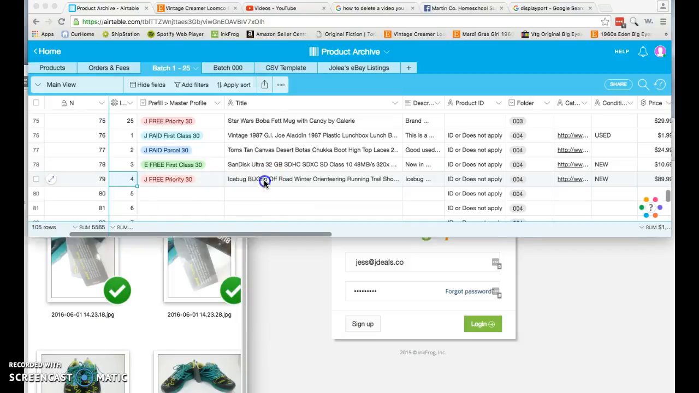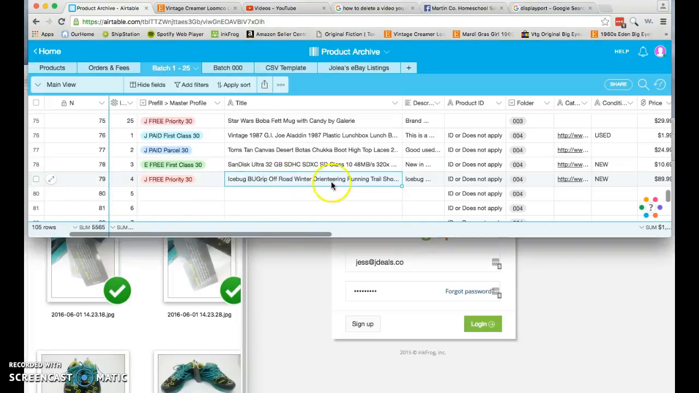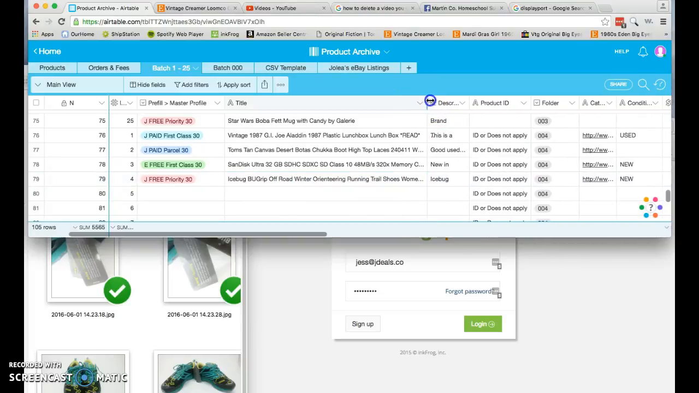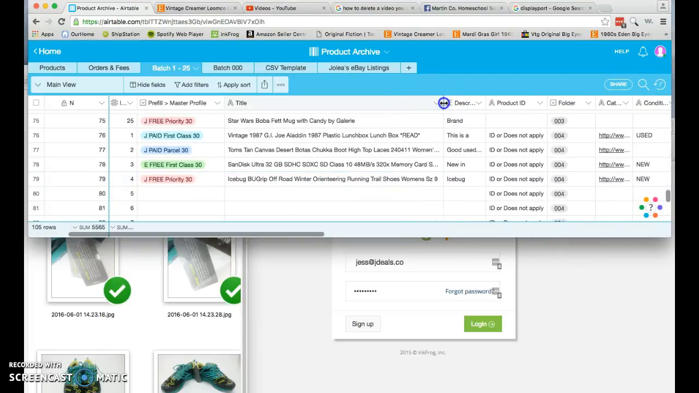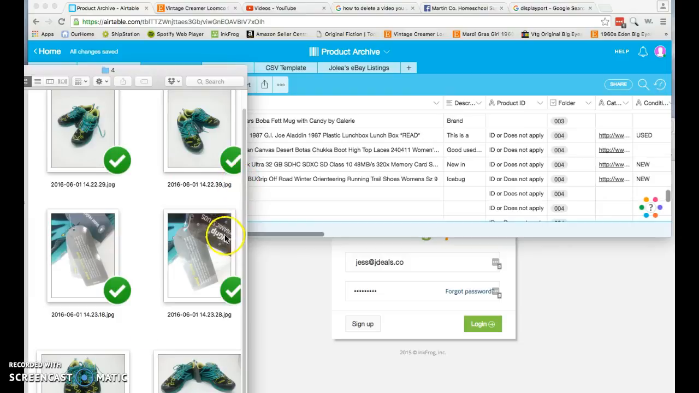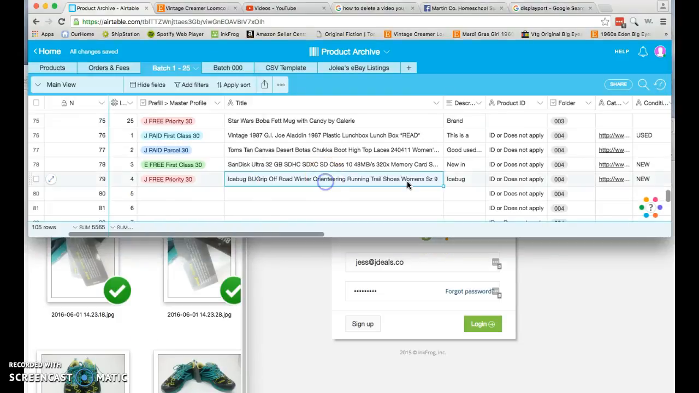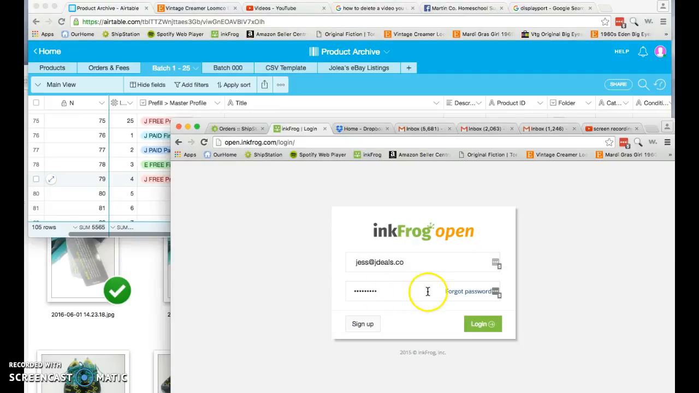Look, shoes. And I look at my title, Bug Grip Off-Road Winter Running Trail Shoes. So we have a match, and it says Bug Grip right there, so I know we're matching. So I know I'm in the right place, so we're ready to list.